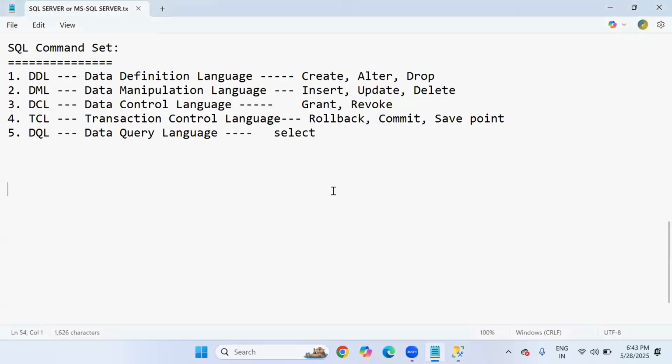So totally in today's lecture, we discussed all the basic command set and completed: create, alter, drop, insert, update, delete, grant, revoke, rollback, commit, save point, and select. Okay. So the SQL Server demo sessions are completely over.